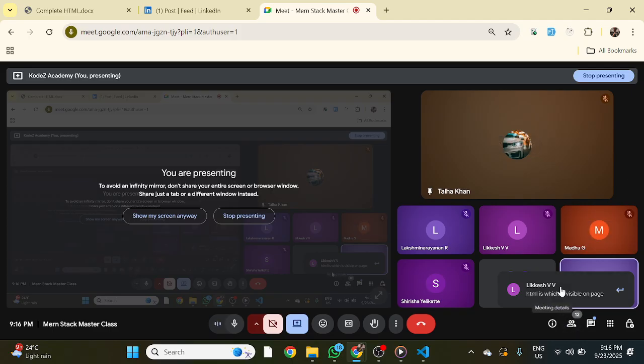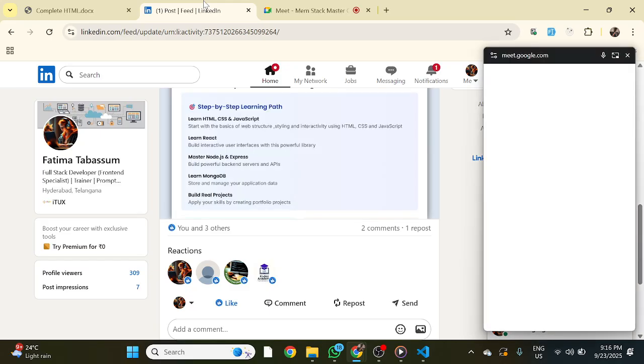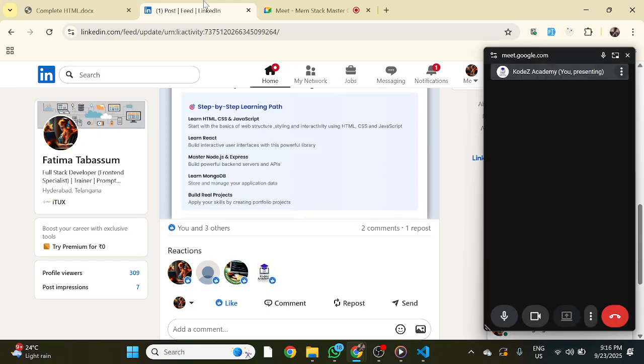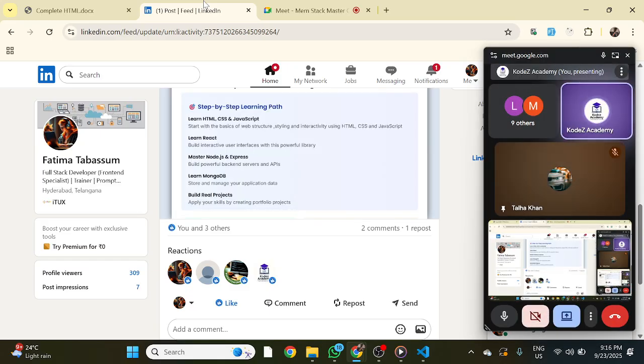Yeah, HTML is what is visible on the page, right? See, in our human body, the basic thing is the skeleton. Similarly, in any kind of web application, the basic thing is your HTML. The basic structure you are defining in your HTML.